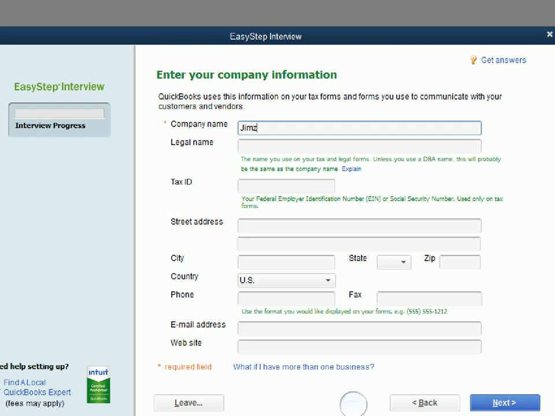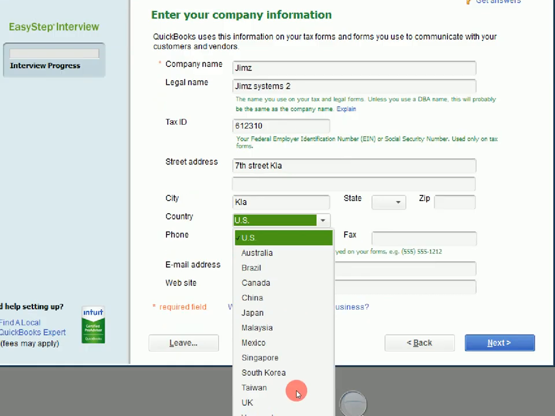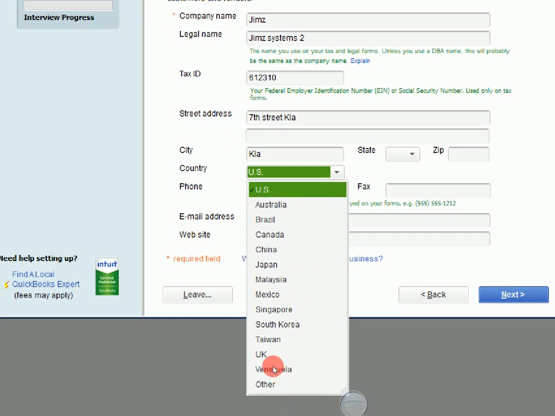Let's say James. Maybe the legal name is James Systems 2. The tax ID, if I have any. The street address, maybe we can say 7th Street. The city. If you don't have this, you can pick your country. If it's not there, you can choose from this and you say other.